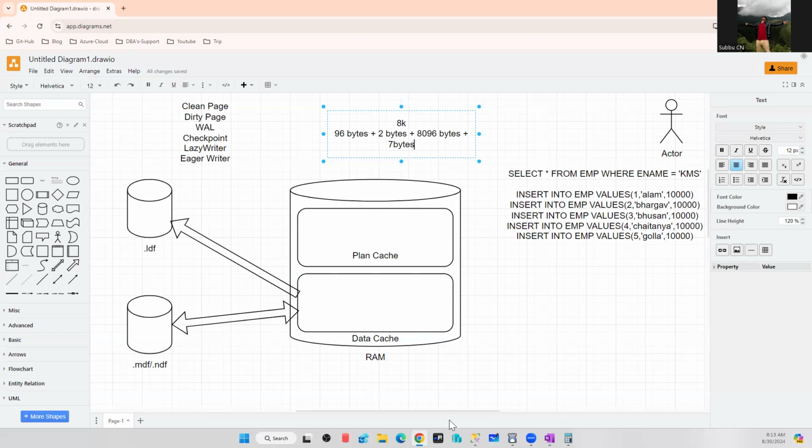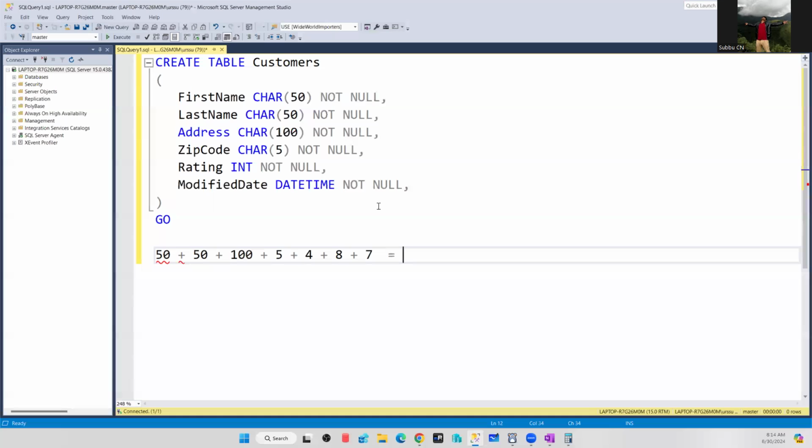Now, for example, I am creating a table. I will come back to all these internal concepts when we discuss indexes, and I will show you practically also. So I have this many columns and these are the data types. There are two types of data types: fixed length data types and variable length data types, which vary based on the values. Character is fixed, datetime is fixed, integer is fixed. As of now, I took all fixed data types only.